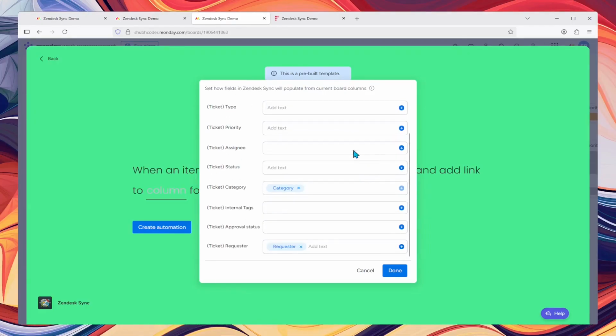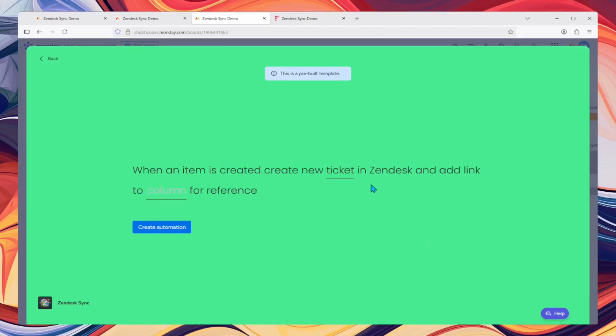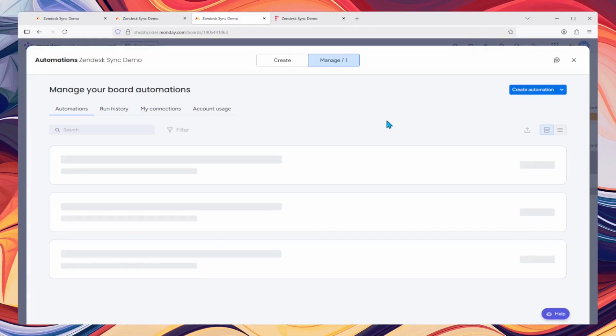Okay, once you are done with all the mappings and have made sure these two fields are mapped, you just click on done. Let's move on to the second input, where we have to select the column where I want the ticket link to be populated. And that's definitely my ticket ref column. Then I'll just click on create automation. That should configure my automation.